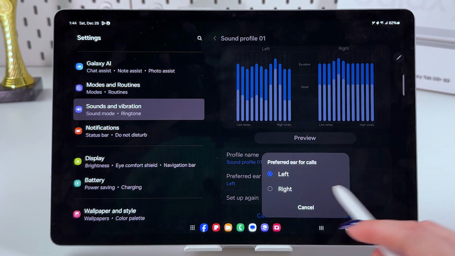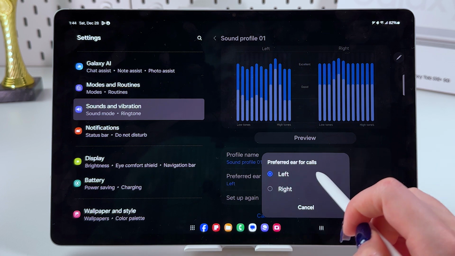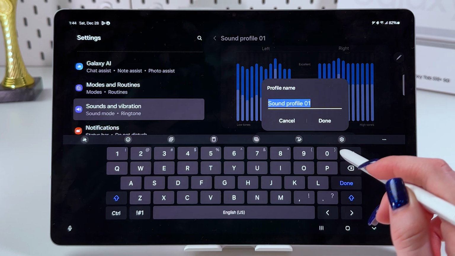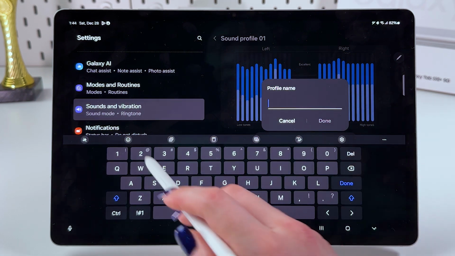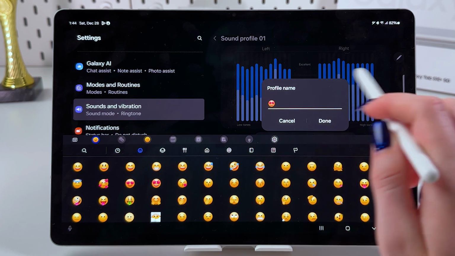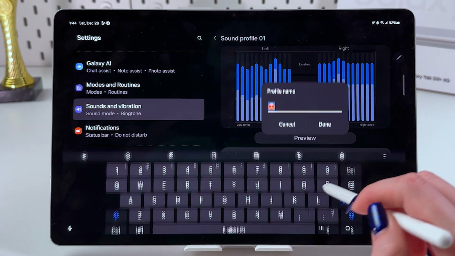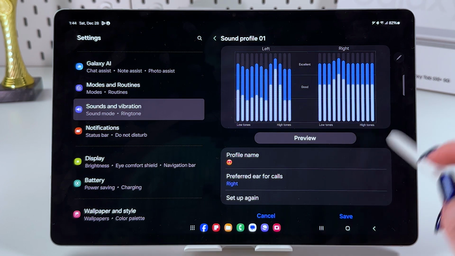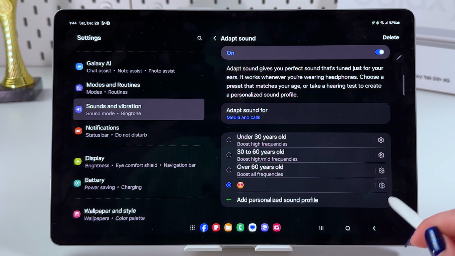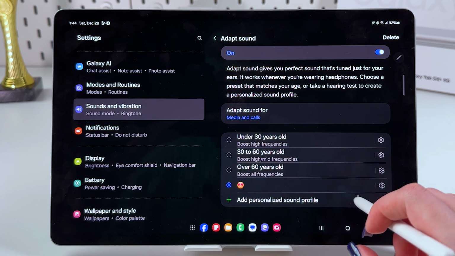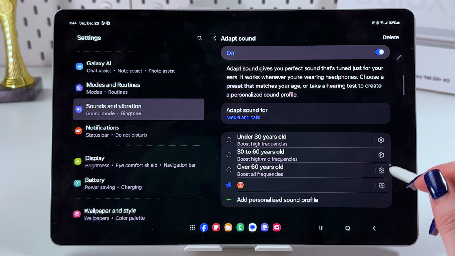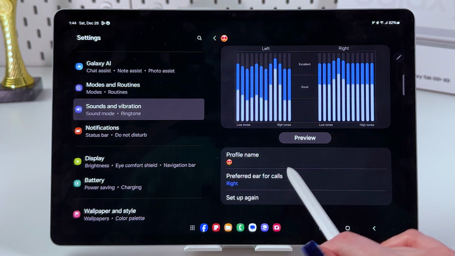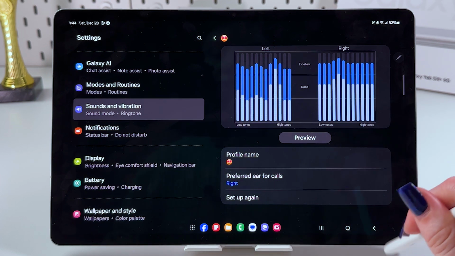And when we completed the test, we need to set preferred ear for calls. So I want to set white. After that, we can customize profile name. So here you can enter something else and we can use emojis here. And if you messed up, you can tap setup again and complete the test once more or save those changes. And this is your just own customizable adapt sound preset. You can tap those settings icon and here always choose to set up again.